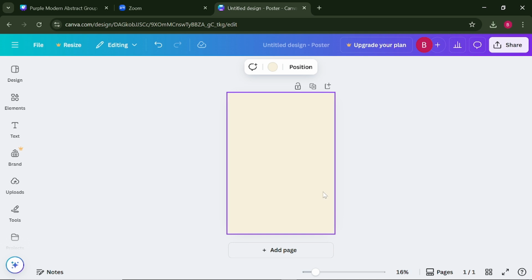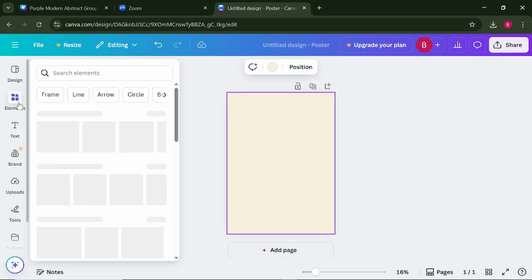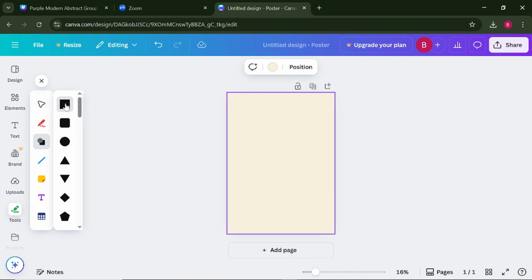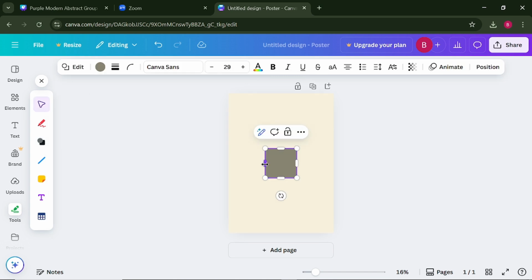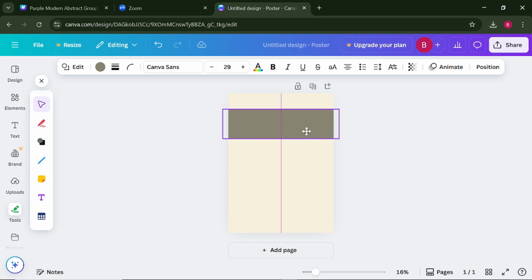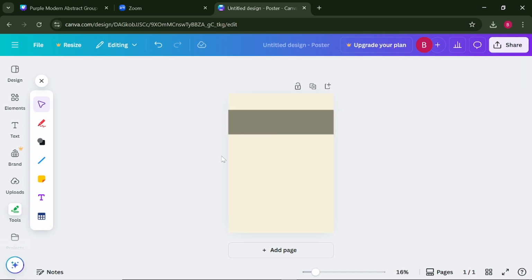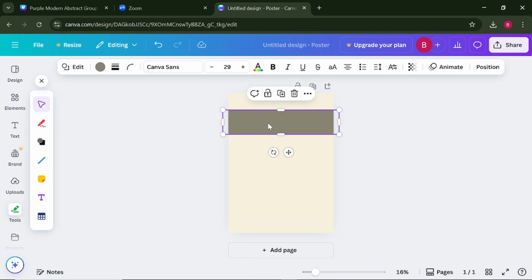So now the next thing I'm supposed to do is to add the green rectangle. We come down here to tools, click on tools, then we come to shape. So we click on the rectangle here, and we have this. Then we expand it like this, and we place it right here. Do you understand? And then let me resize this a little bit. So now we have the header.